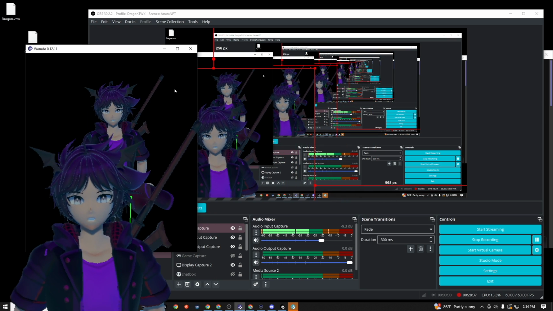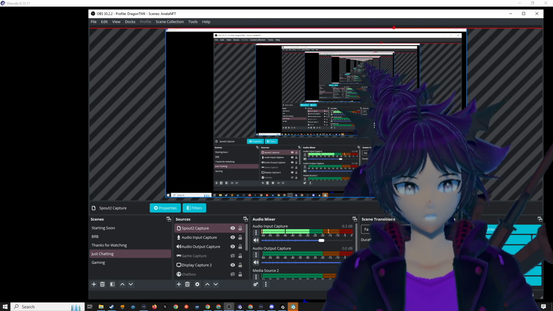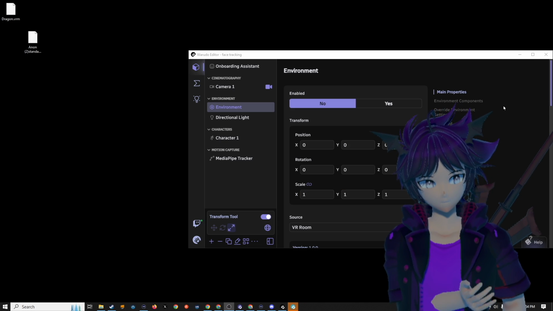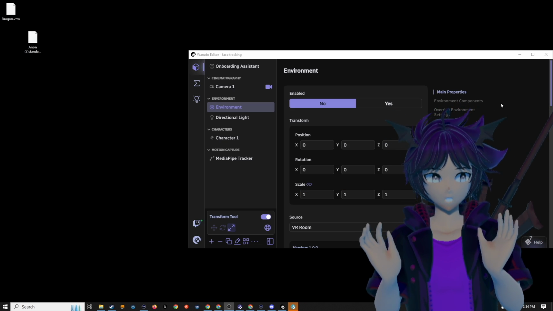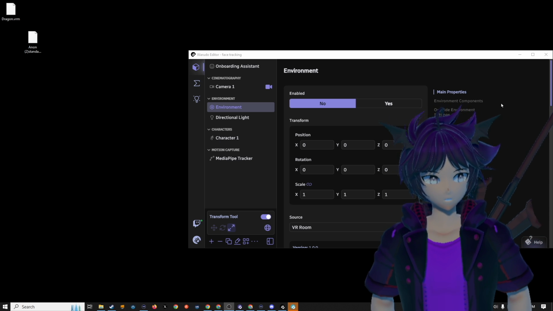Really, you should make your Warudo scene larger for the highest resolution, and then place the character about where you want them to be on the screen. There you go. As you can see, my character is down in the corner of the screen, and I'm ready for VTube. We can go ahead and fire up a game, and we're ready to go.